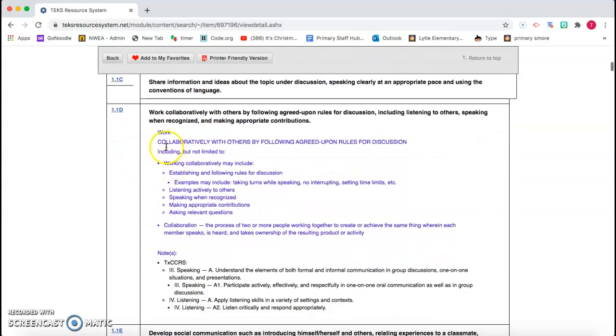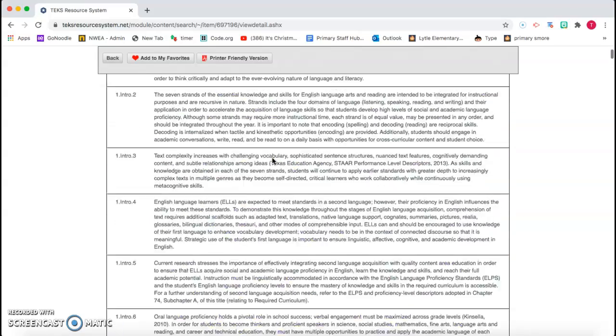So like this one, 1D, work collaboratively with others by following agreed upon rules for discussion, including listening to others, speaking when recognized, and making appropriate contributions. These are some of the ways that they should be doing that. They should work collaboratively, listen actively, speak when recognized, make appropriate contributions, ask relevant questions. So it just takes the TEKS and it does what it says, clarifies them for you.